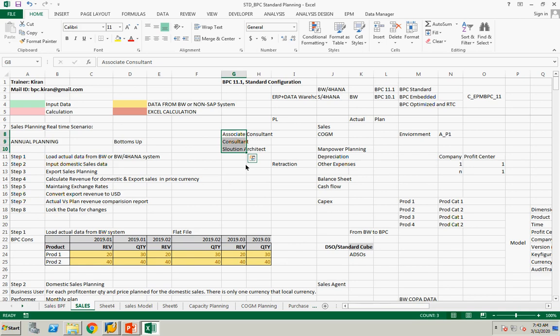Any other questions? So we are going to have the session tomorrow, same time, same meeting request. That will be the second session. In the second session, we'll start with sales planning. We'll discuss how my customer wants the sales planning. So that solution we'll decide tomorrow.